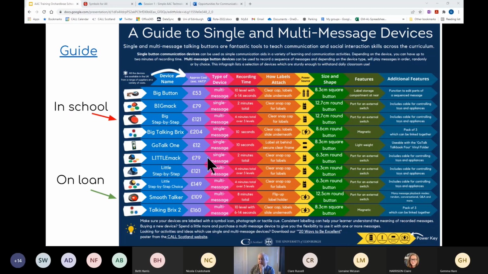If you're keen to have an overall view of the different single and multi-message devices and a quick comparison, this guide, which is another one from our website you can download, is available, and Claire recently updated it with a range of these different devices and price, the type of device, recording time, and different features. But I just wanted to mention that it was there, if you're interested in having a look.